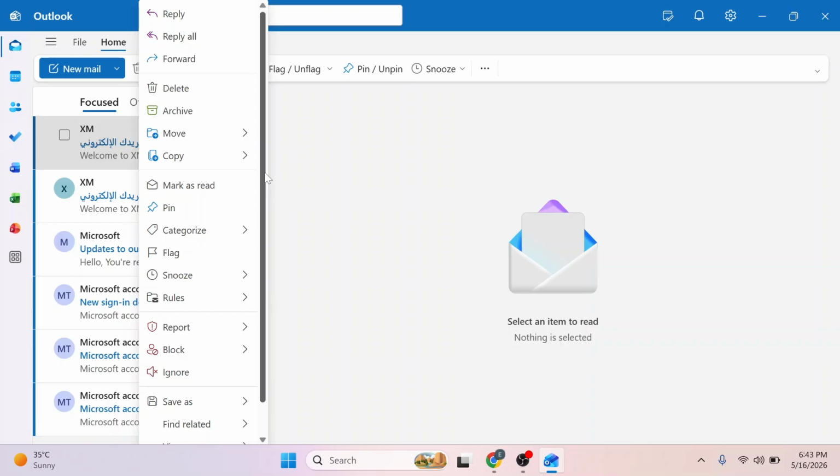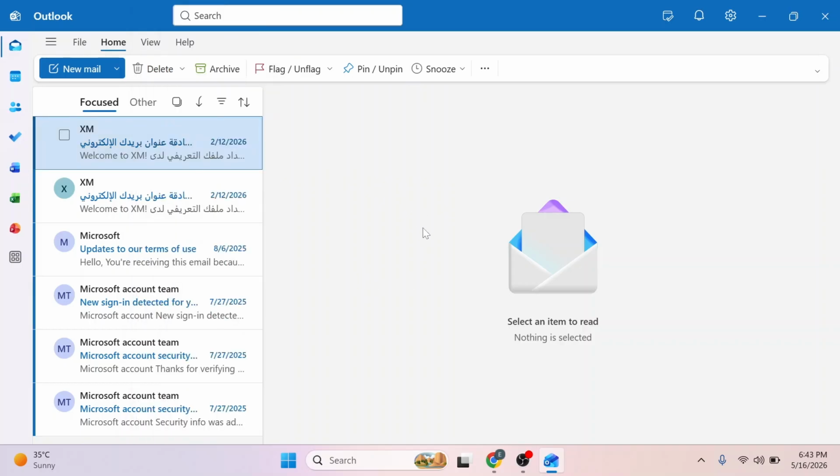So if you don't have this permission, that means that you need to ask the admin to grant full access, or restart Outlook after permission is given, and make sure you're using an Exchange or Microsoft 365 account.